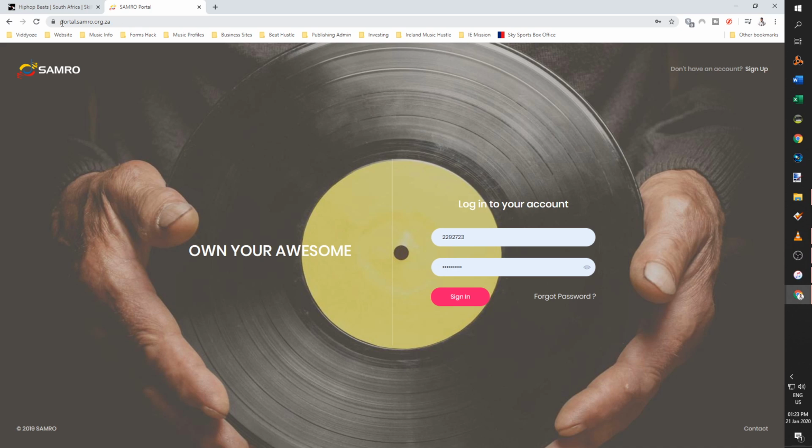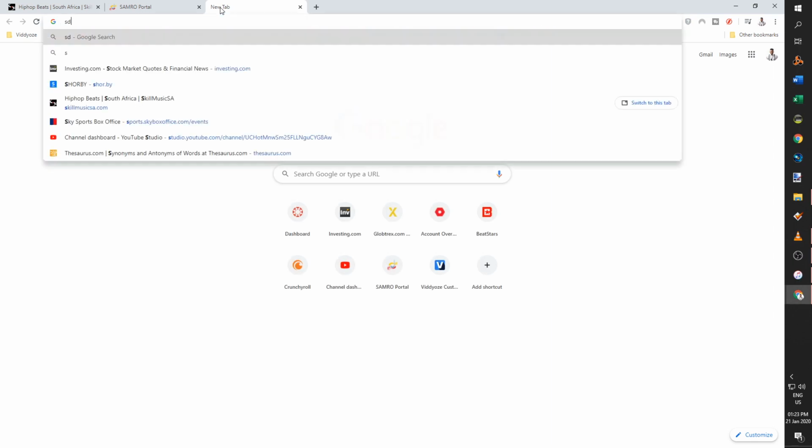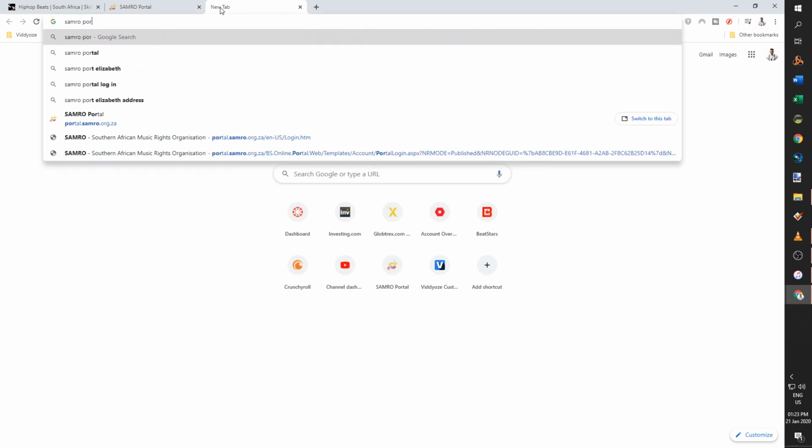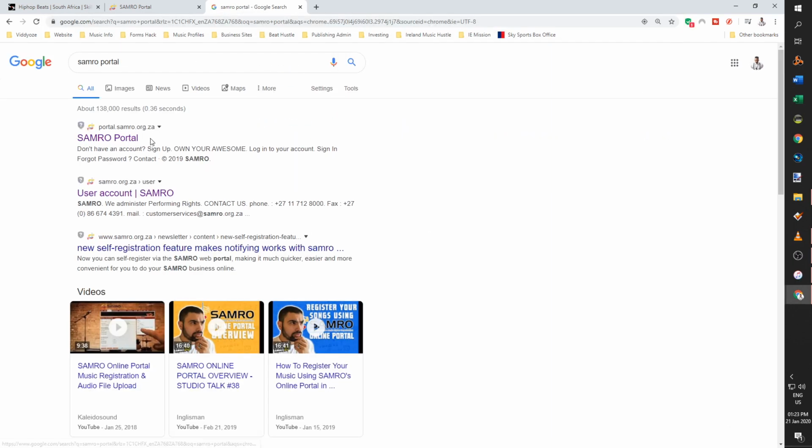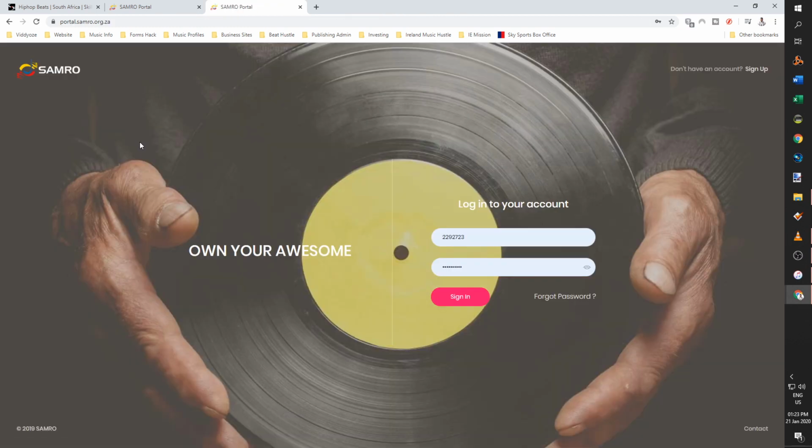The portal website is portal.samro.org.za, or you can simply Google SAMRO portal, and then there you'll find portal.samro.org.za. You click on there. I've already registered, so it's showing my details, but if you haven't registered, you go to the top right where it says don't have an account, click on sign up.